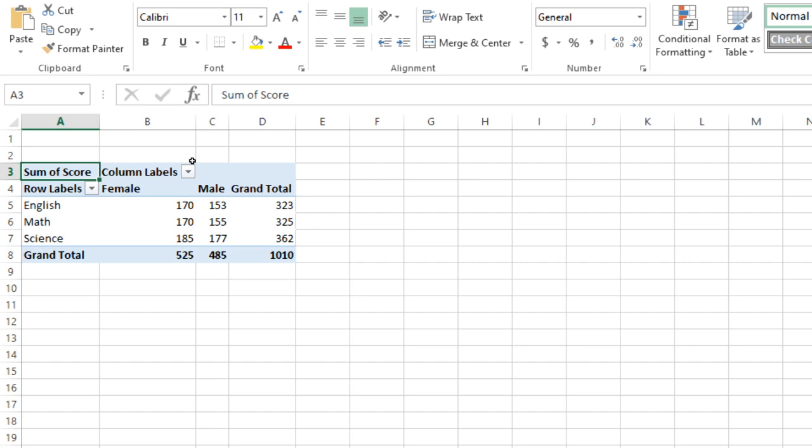That means that the cumulative score of the male is lower compared to the cumulative score of the female in English language. So the females in total perform better than the male. You can see maths 170, the male have 155. Then science 185, the male has 177. And the grand total of both scores is for maths 325, English 323, and for science it is 362.